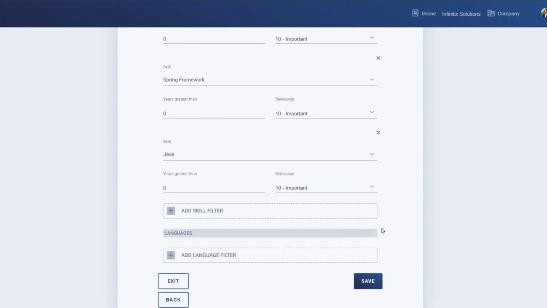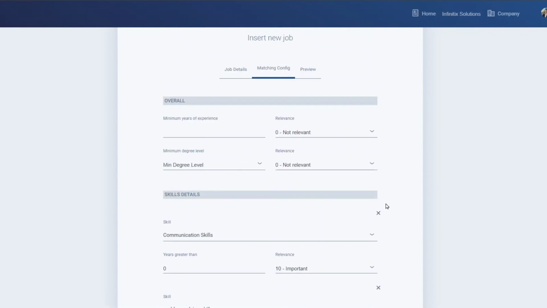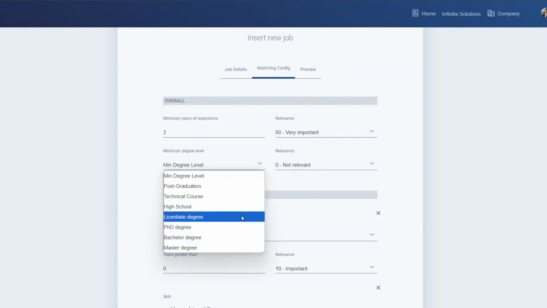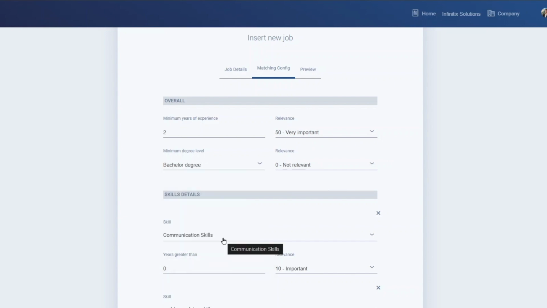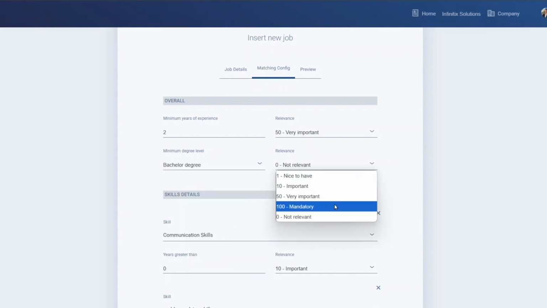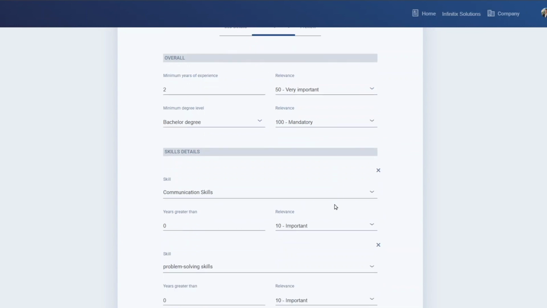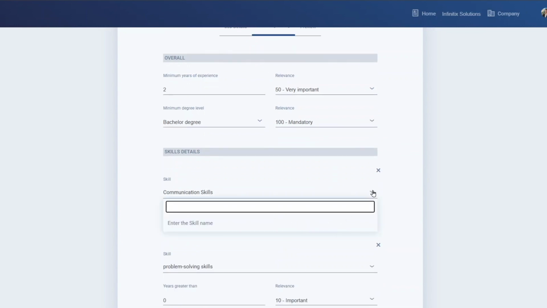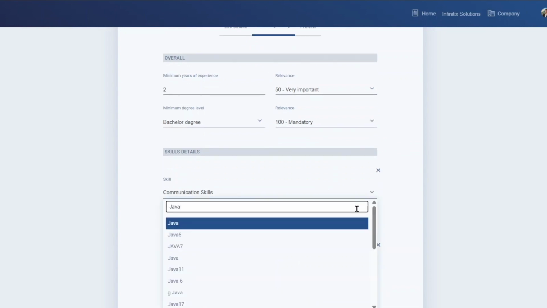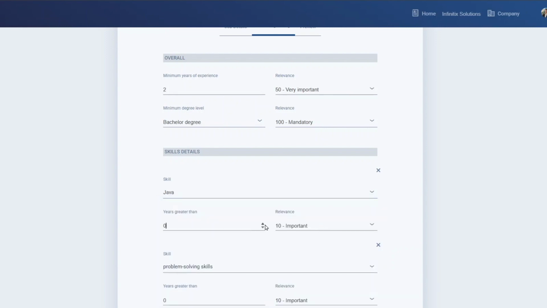The matching configuration allows you to set criteria that help the AI find the best candidates for your job listing. These criteria can include years of experience, education level, specific skills, and languages. Since you created the job using AI, some of these criteria will already be predefined. If any aren't relevant, feel free to remove them, and you can also add new criteria to better tailor your search.